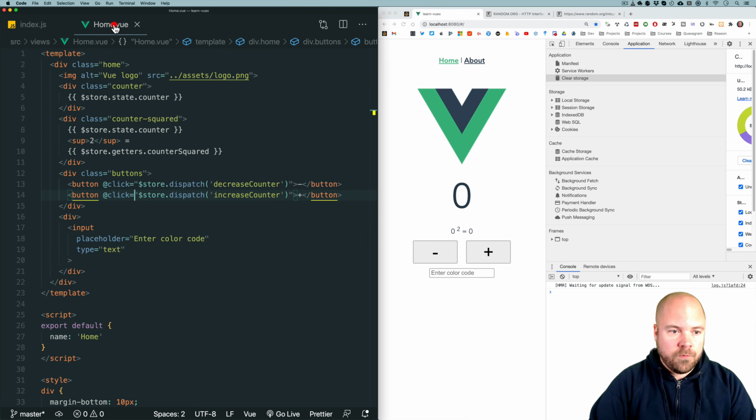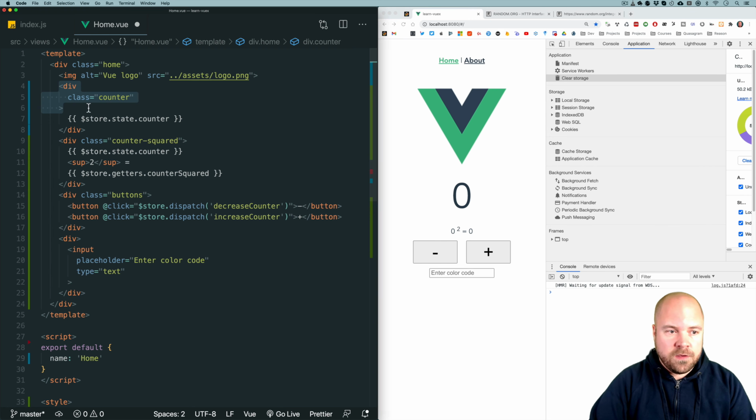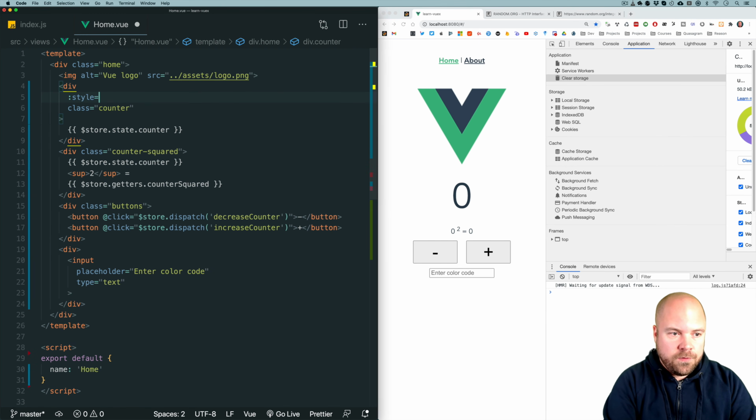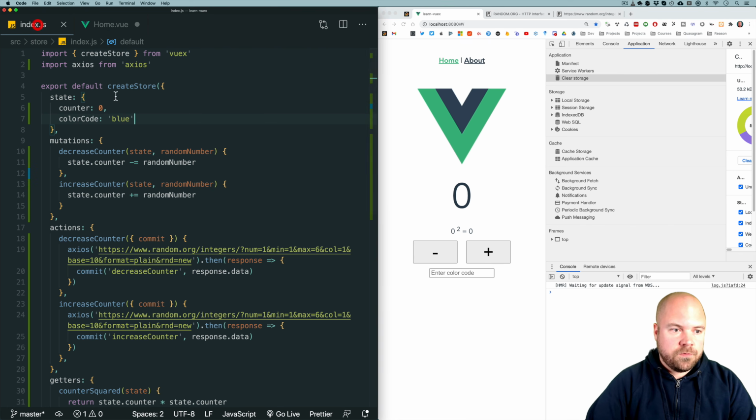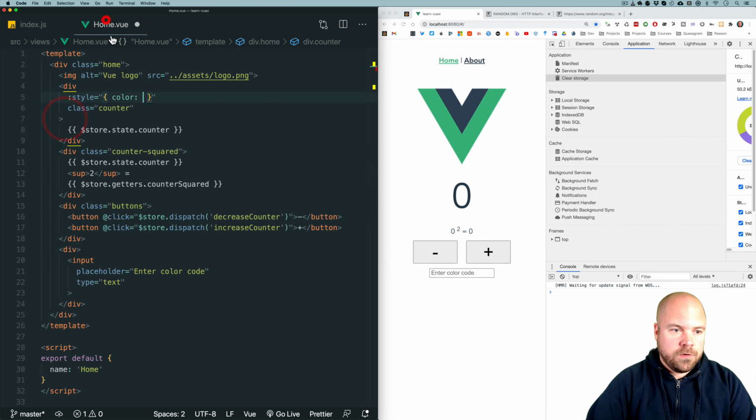So I'm going to jump to home.view and to this div with our counter. I'm going to split the attributes here. By the way, I'm doing that with the Split HTML Attributes extension, which you can get from the VS Code extensions page. And we're going to bind to the style attribute here, and I'll add an object here. And we're going to set the color property, and we're going to set it to this state property here, colorCode.